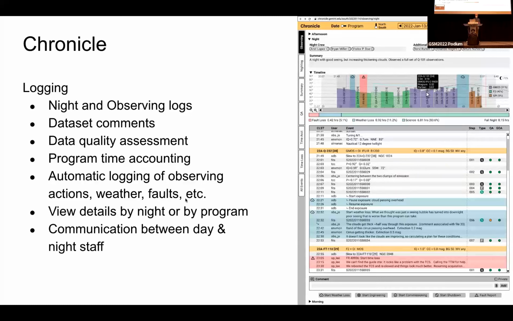Also for the Gemini staff, it provides a nice view of what happened on a particular night, where there are errors or faults and weather loss, and you can do the time accounting easily there. I also envision it may be a useful communication tool between day and night staff.